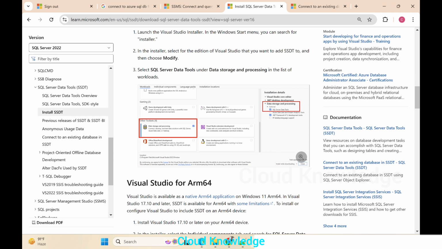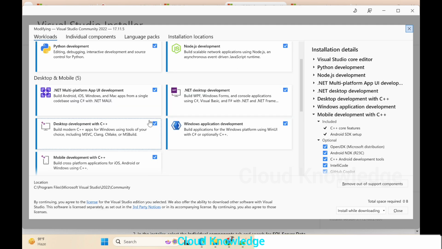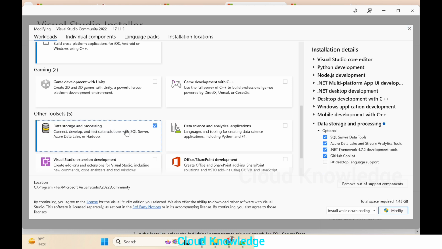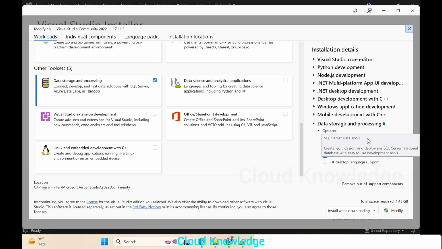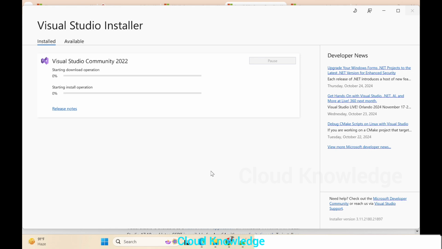Here you can see SSDT. Let's just go back here in the installer. In the workload section, we'll go down a little, and in the other toolsets section, we have data storage and processing. We'll click over it. Here on the right side, we can see under data processing and storage the SSDT option, which is checked. So we have selected the required SSDT. Now we'll click on modify. It will ask your permission, and then we'll let the installation complete.